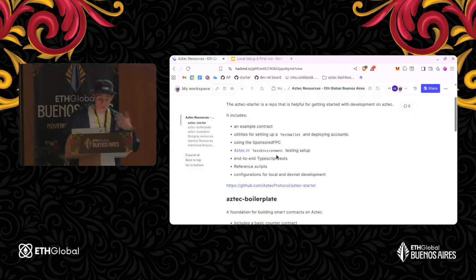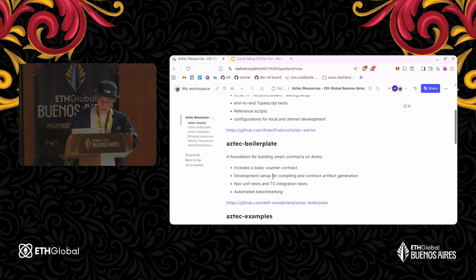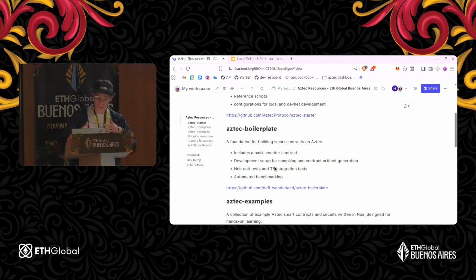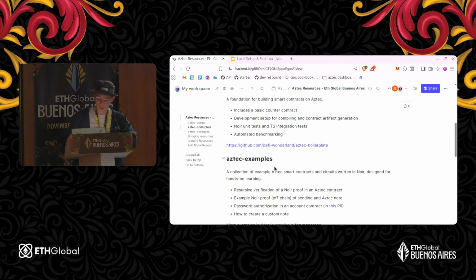There are end-to-end TypeScript tests as well as unit tests in the contract. There's a link to the GitHub there. There's Aztec boilerplate, which is built by one of our community teams. DeFi Wonderland has made this. This boilerplate is actually meant to be a starting point for building applications. So once you want to start writing a contract, this Aztec boilerplate is a good place to start. It comes with benchmarking and more testing stuff.